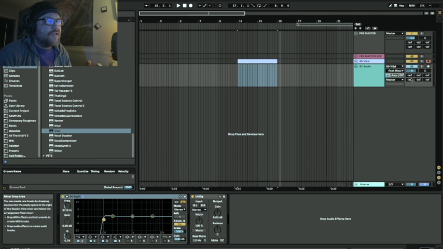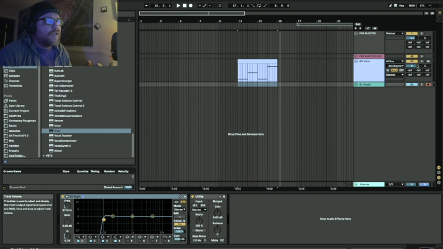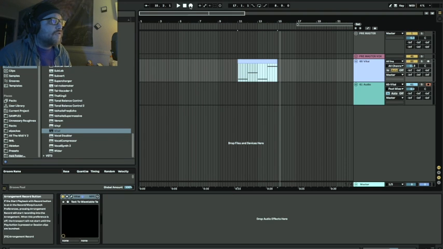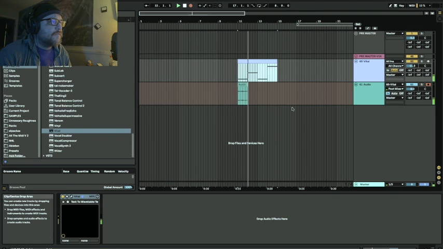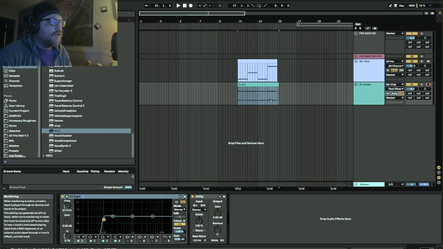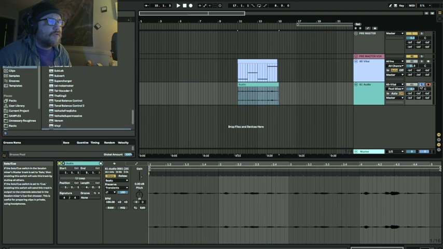Change it to In, and hit record on there, or arm it there. I want to bring this down, and I'm going to bring this down too. Now that it's armed, you can hit record. And just turn this back to off, and you have your recording ready to rock.